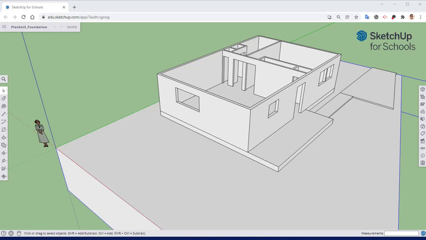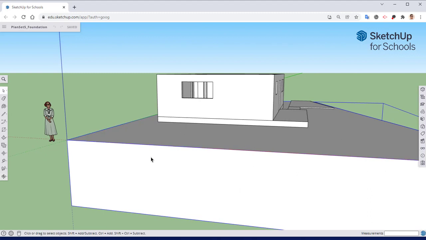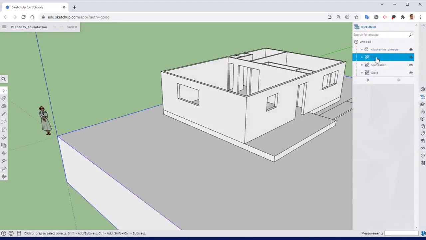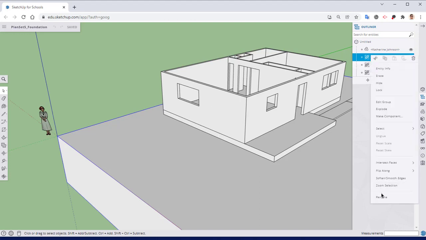First thing you want to do is make sure that everything is already a group. So we have our walls as one group, we have that foundation as another group, and then we have our plot, which is a third group. And if we go over here to our outliner panel, you'll see that we have all three of them there. We have our little person there as a component, so you can tell the difference between a component and a group in our outliner panel. And we went ahead and renamed these. You can rename them by right-clicking and going to rename.